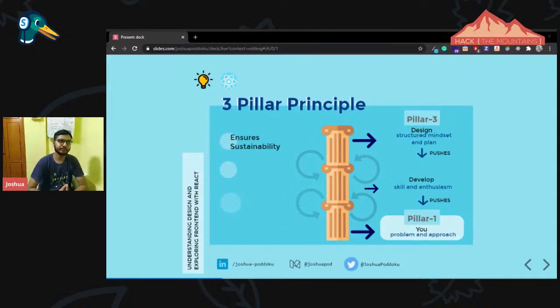So the third pillar here is the design, which involves the structured mindset of you. Again, the structured mindset and plan of the pillar one is nothing but a design. It itself pushes the development pillar as well as your problem. So what I'm trying to explain here is, when design and development move hand in hand, then it is a very easy process rather than moving linearly with the development process.